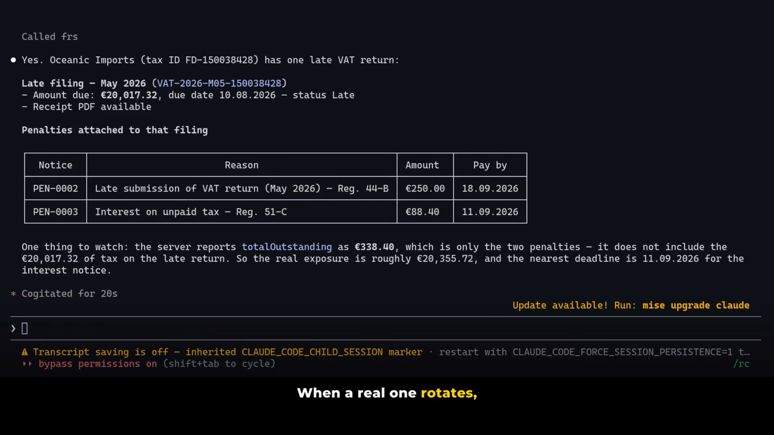When a real one rotates, a chat assistant can ask a person for it. Then the client it was asked about, the returns, and the penalties. 12 seconds, including a 2-factor login, and it closes the browser behind itself.